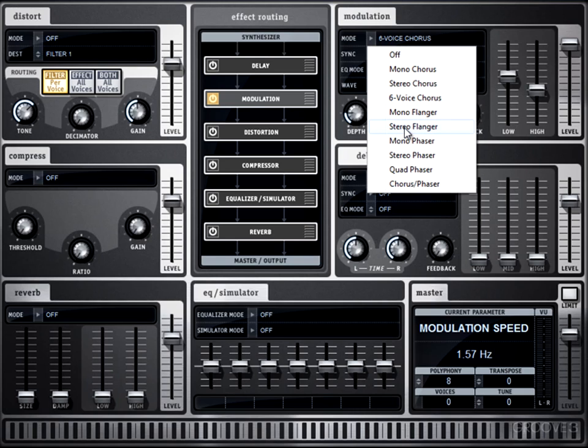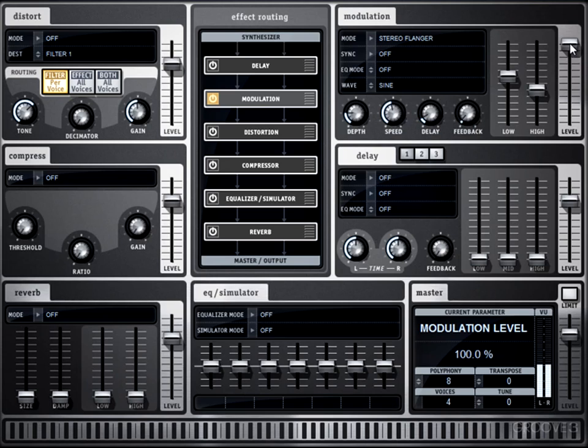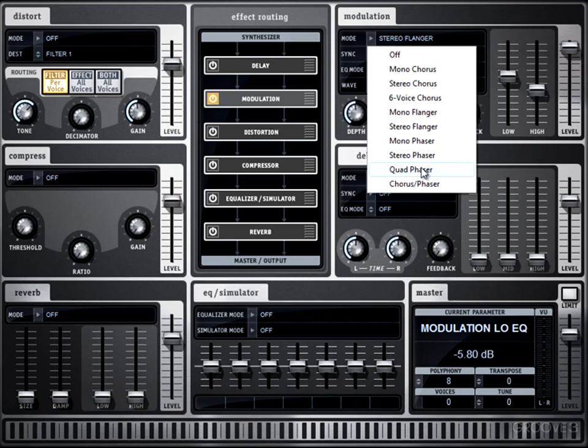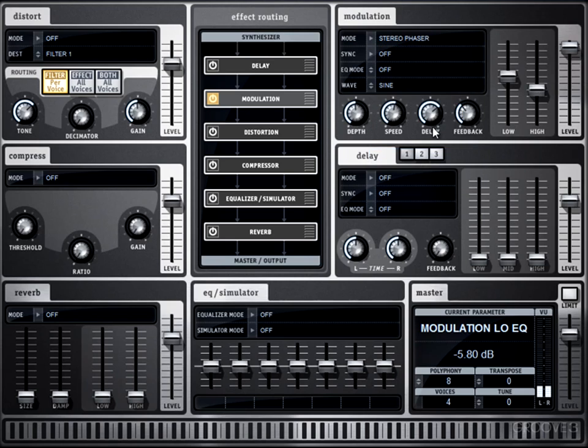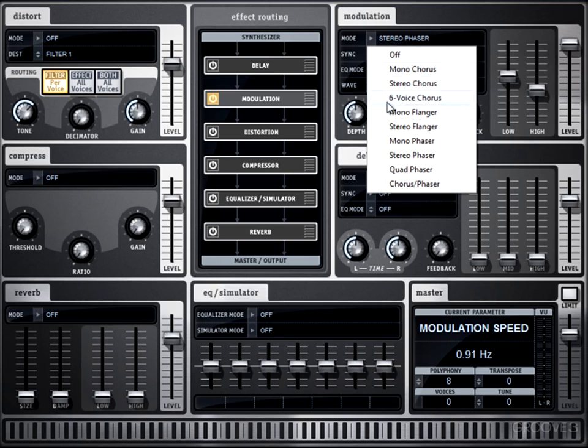Let's talk about flanging. Let's do stereo flange. So that sounds pretty nice. Let's do the stereo phaser. Notice our level drops off completely here. And a nice rich quad phaser.